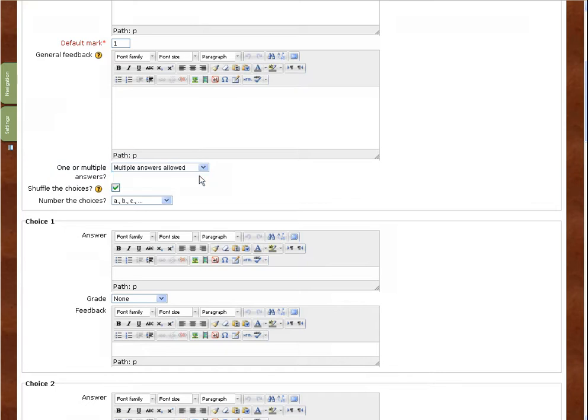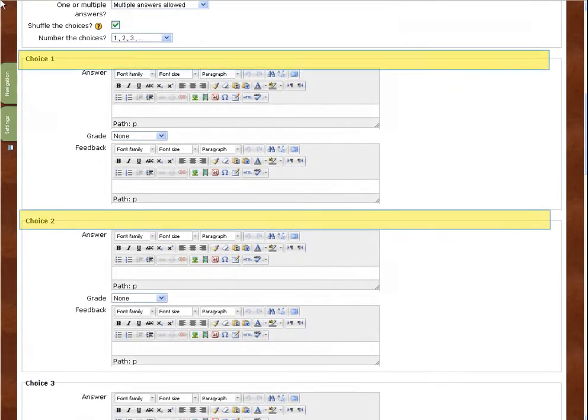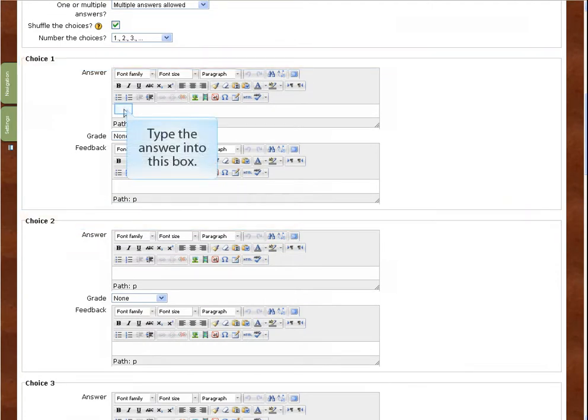If multiple answers are allowed, you'll need to have some idea of their specific weights for the question, but more on that in just a second. If you want your answers to be shuffled, click the checkbox. We can number the choices as listed in the drop-down menu here, and I'm going to pick numbers. When we scroll down more, we're going to see our options as choice 1, choice 2, choice 3, etc. We're going to enter our first option here.